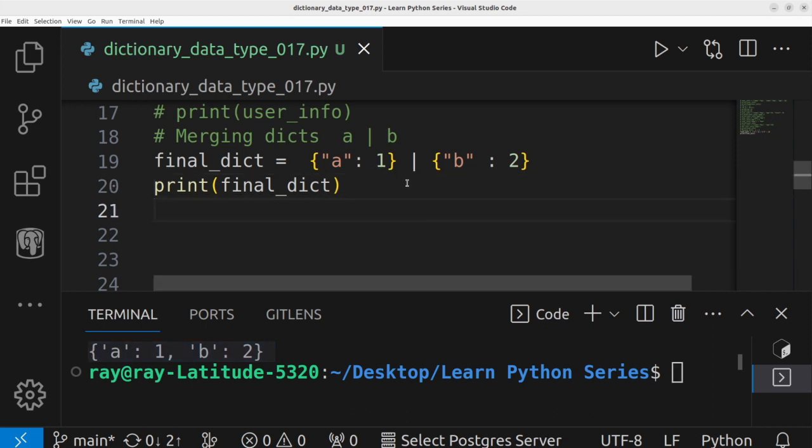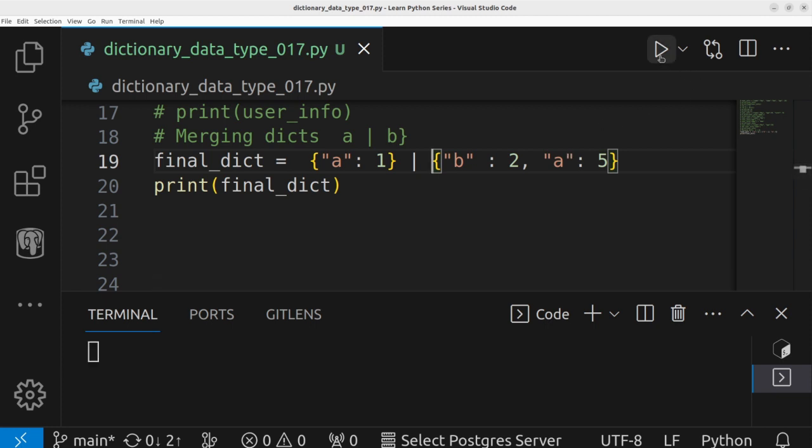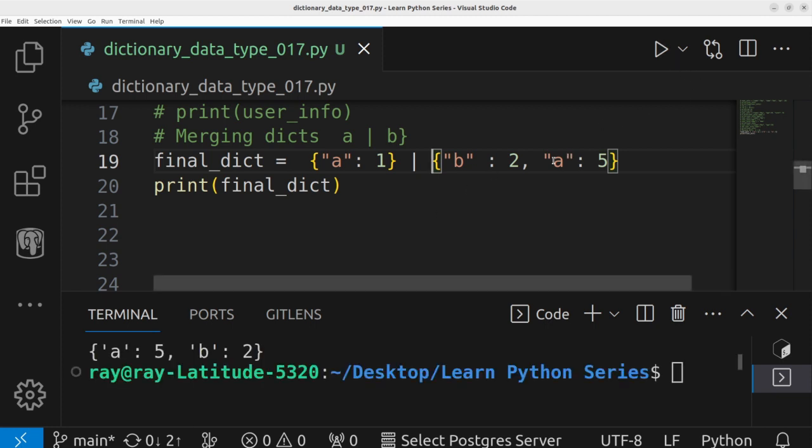We should also note that when keys are shared in the dictionaries, the values of the second or last dictionary take priority. In the second dictionary, we are going to create another item having the key to be A, the value to be 5. In this example, 2 dictionaries are having the key to be A. That means the value to be taken would be coming from the second or the last dictionary. Let's execute the program and see what we have. Great. A is now having value of 5 and B is having value of 2.